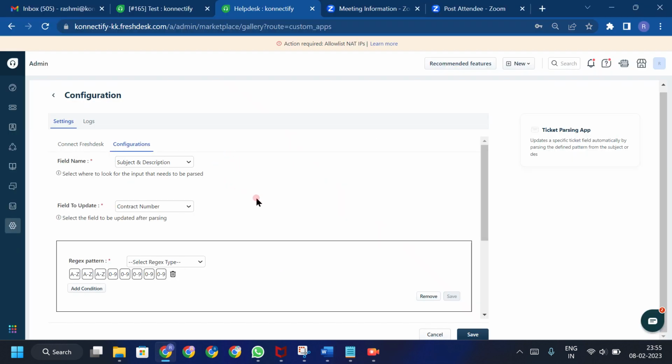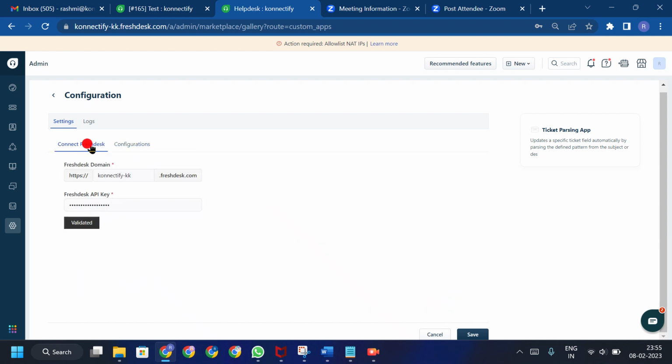First, let's see how to set up these patterns in the configuration page. This app configuration page has two tabs. One is to connect to Freshdesk. So to connect to Freshdesk, you need to supply both domain name and API key and then click on validate so that both the credentials will be validated and you will be successfully connected to Freshdesk.